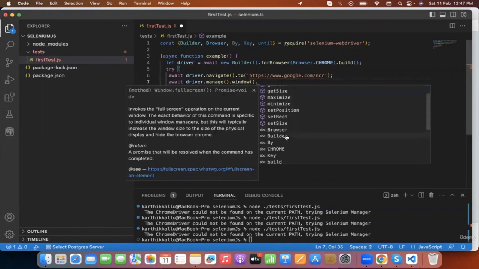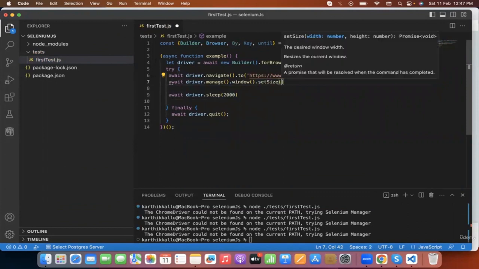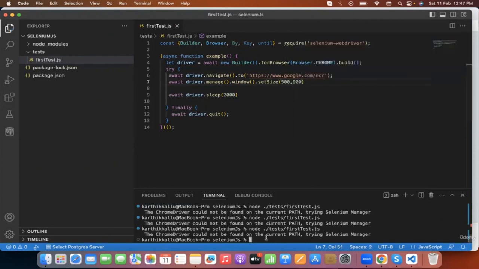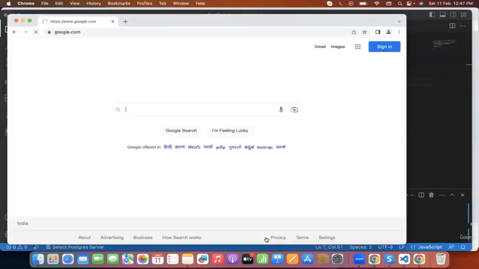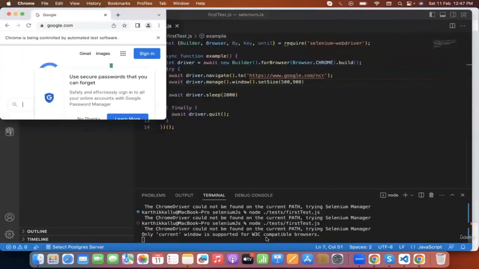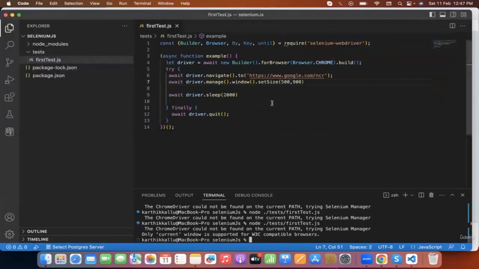A few more commands we have, like we can set the size of the window as well. Let's say I would like to set it as 500, 900. This is width and this is height. Let me run it. You see, this is how you can set the window size as well.